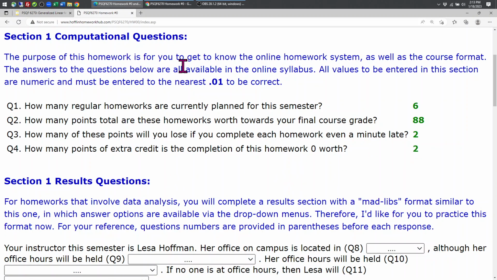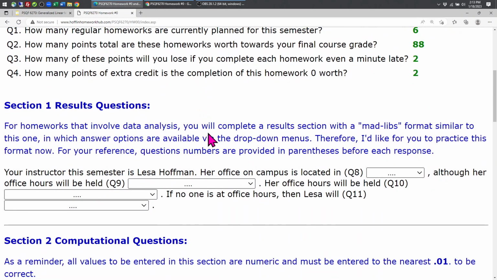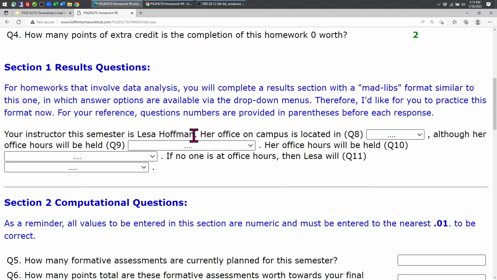After each computational section, so each section usually corresponds to a particular model or set of instructions, you would then complete a results set of questions that focus on interpretation. So these are paragraph completion, or what I would call Mad Libs format, if you remember what those are. So this is about office hours.